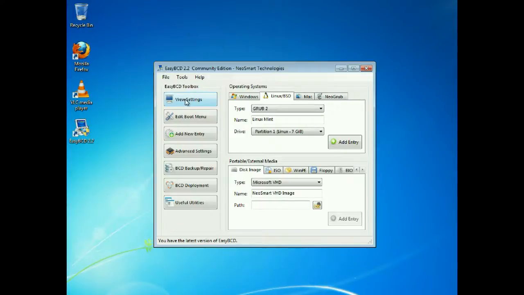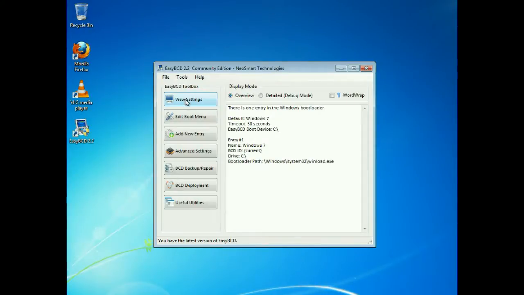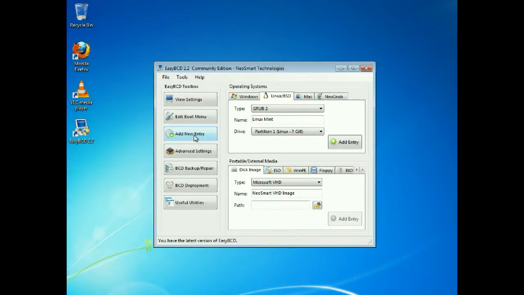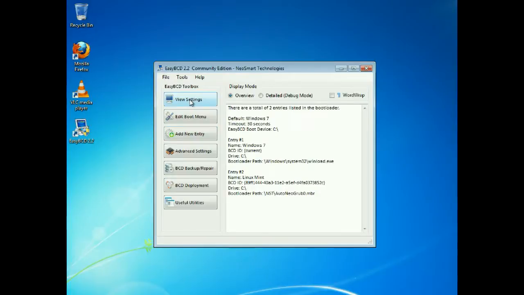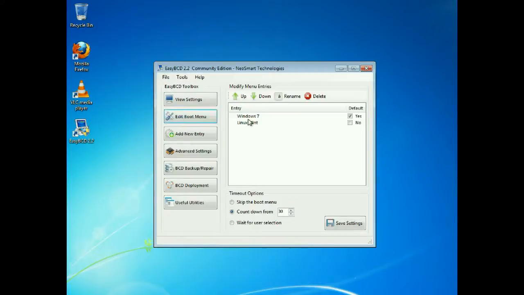And then if we view the settings, you can see that nothing has changed yet. So click back onto Add Entry, and then click Add Entry again. That adds it in. Click View Settings, and you can see that I've entered a new entry here in the boot menu. We can change this around. We can put Mint first, or Linux, or Windows first.